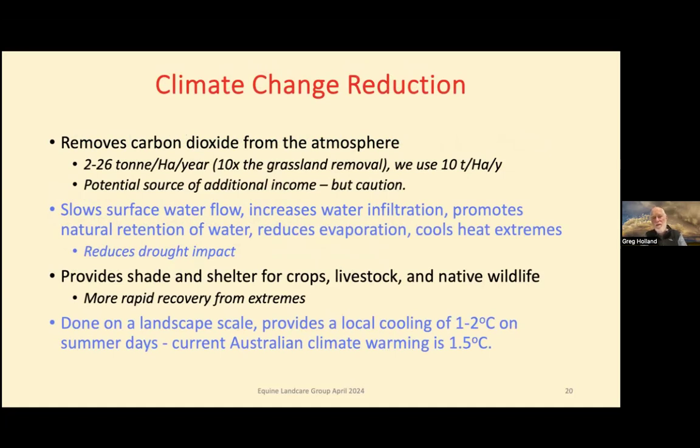The government tends to use 2, which is ridiculously low. We use 10 tonnes per hectare per year as being a good example while your bush is growing. Once it gets to about 50 or 60 years old, that number tails off quite substantially. It doesn't go down, but it's not increasing at anywhere near the same rate.